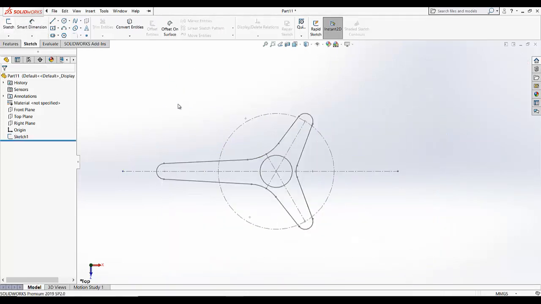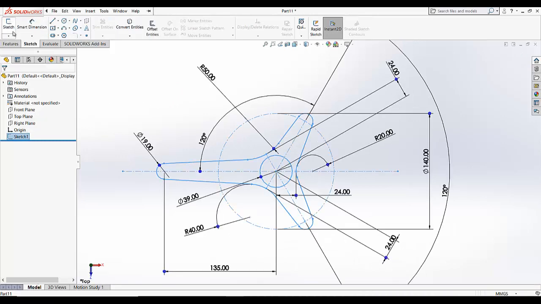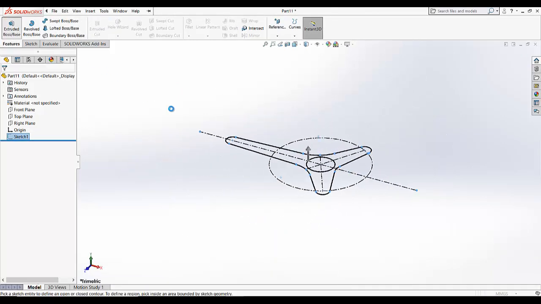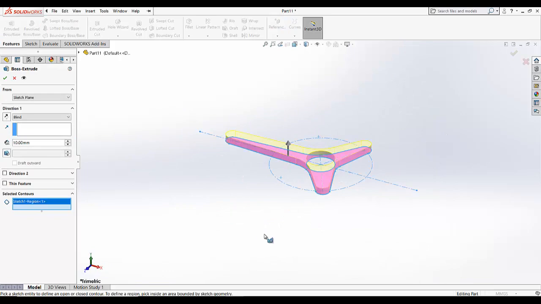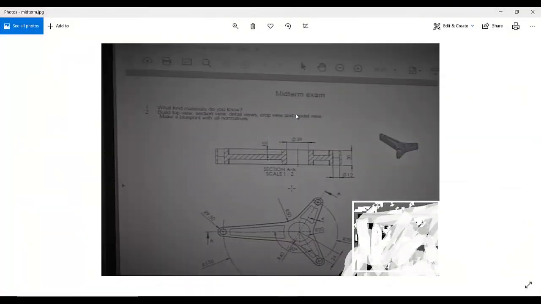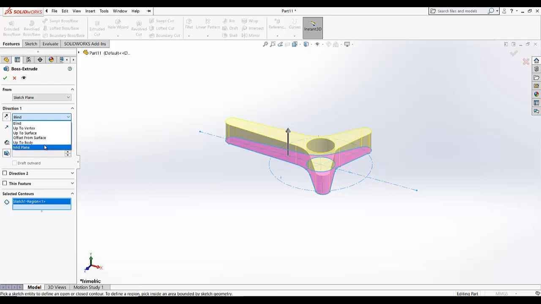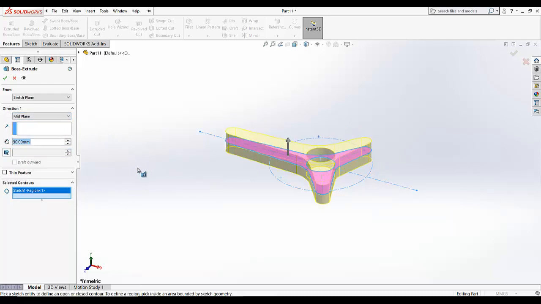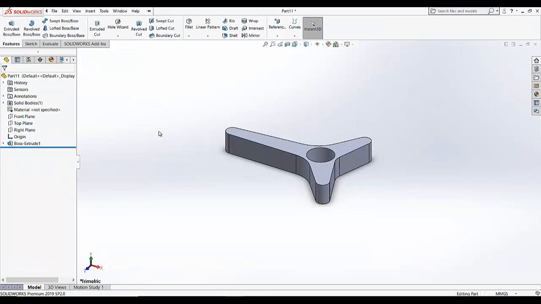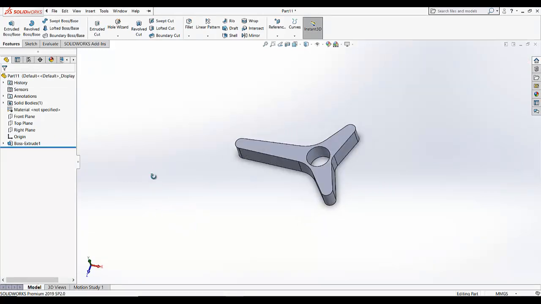So I am going to exit this sketch, go here, feature, extrude. We need to select this part, and this extrusion is 30 millimeter, so I'm going to give 30, and we are going to make it from mid plane. That means half of our sketch will be extruded in one direction and half in the other direction with reference to the sketch plane. So this will be the final outcome.